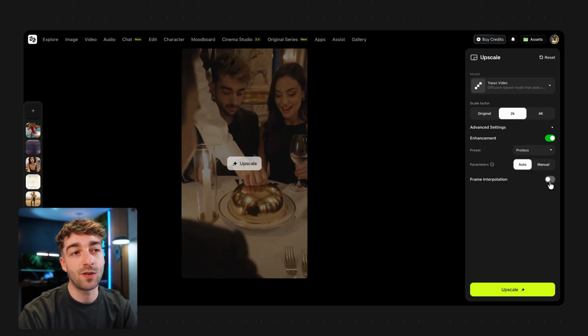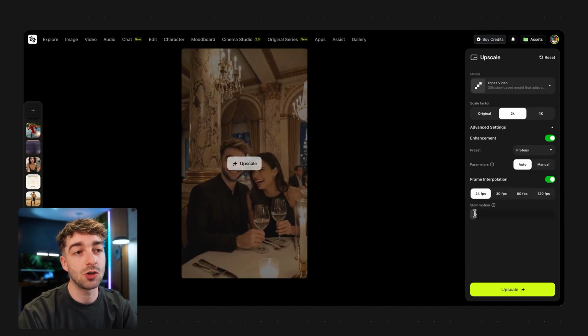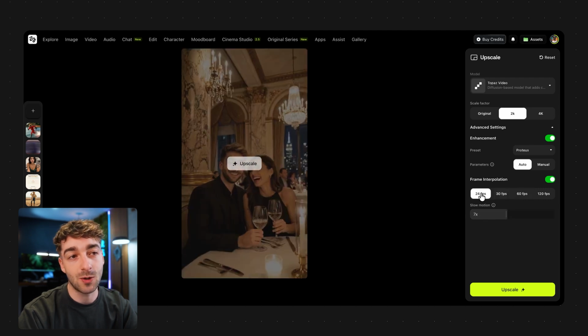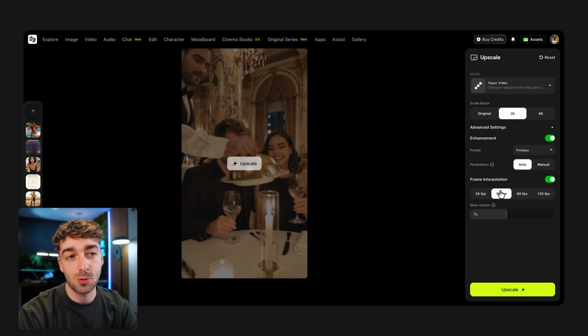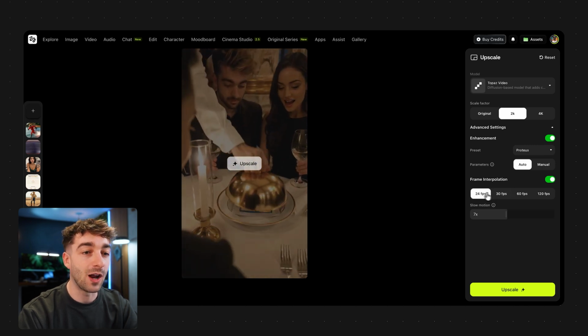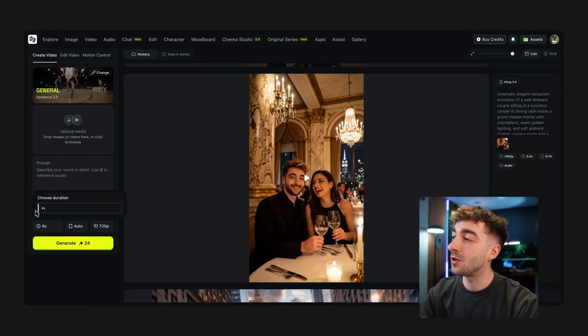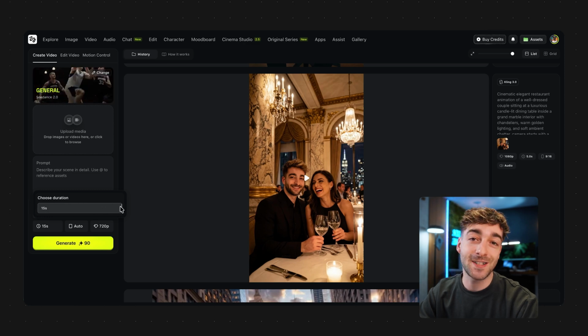Here you also have your frame interpolation, which basically means you can choose the slow motion, but you can also choose the frame rate. So say you're shooting at 24 FPS, but you want it to be 30 FPS or vice versa. You can click on that to do it this way. But back to Seedance. If you head over to the duration here, you can see that you can upload or generate up to 4 seconds, all the way up to 15 seconds, which is amazing.